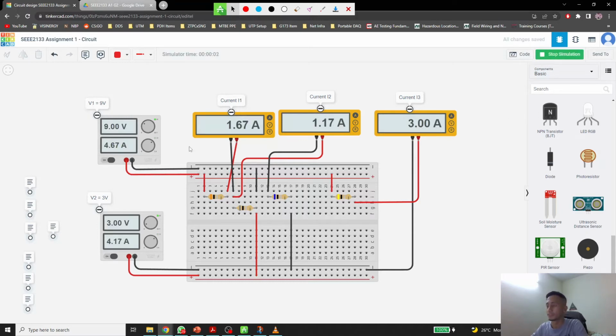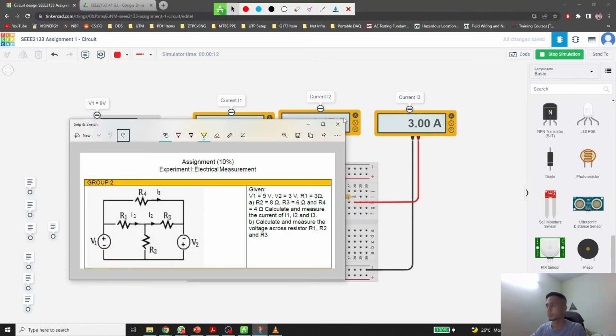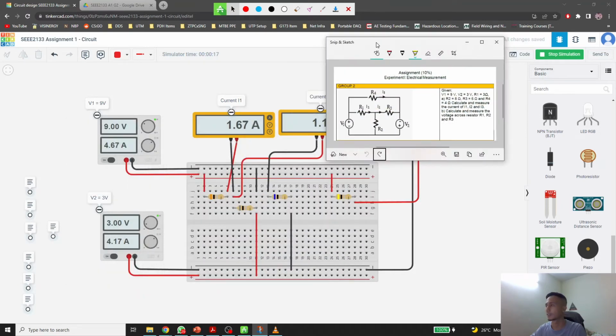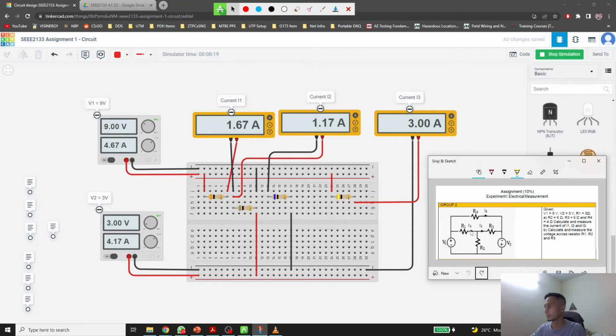From there we can see the currents. For I1, we get 1.67 ampere. For the current I2, moving through R3, we get 1.17 ampere. And the last one is current I3, which is on R4, where you get 3 ampere.